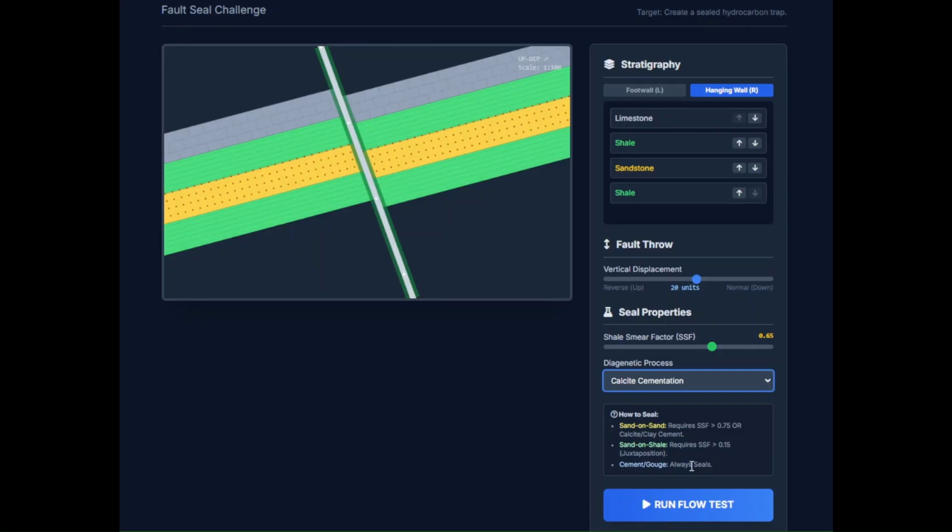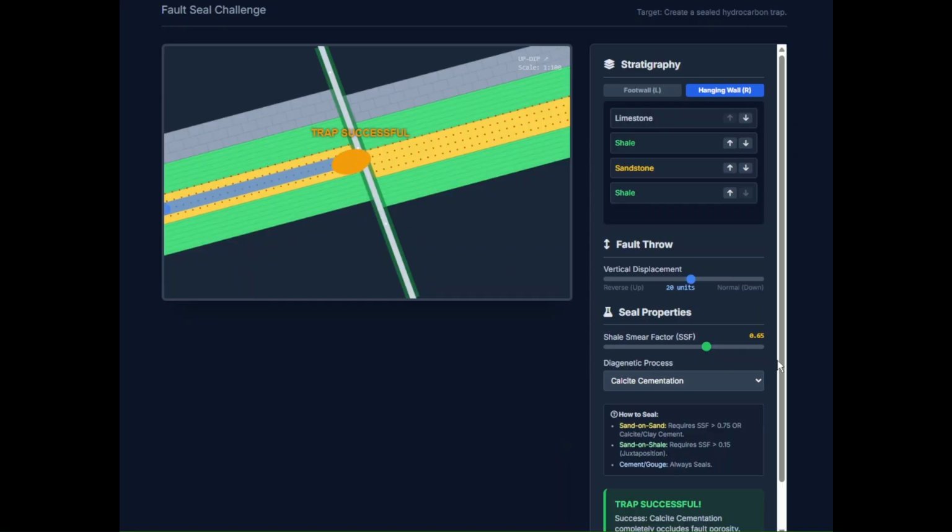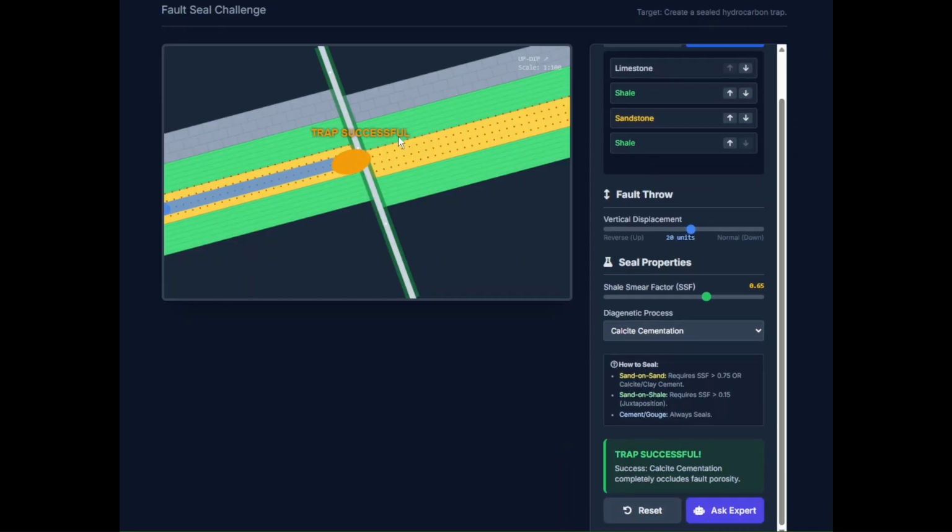With our layers in place and the sealing mechanisms activated, it's time to test the trap. I'll hit the Run Fluid Flow Test button. And there it is. The simulated hydrocarbons are effectively trapped against the sealed fault plane. The message in the bottom right corner explains why.